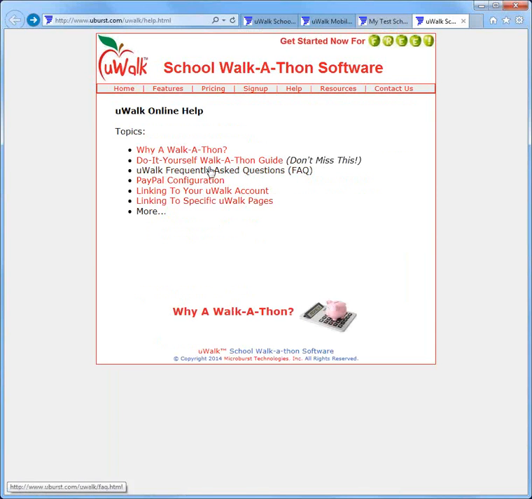There's also other help. I highly recommend checking out this do-it-yourself walk-a-thon guide that we wrote. It gives a lot of good general information, not necessarily related to uWalk. Just some good information on how to run a walk-a-thon yourself with minimal sponsors, keeping it simple, and make it a very profitable fundraiser for your school.